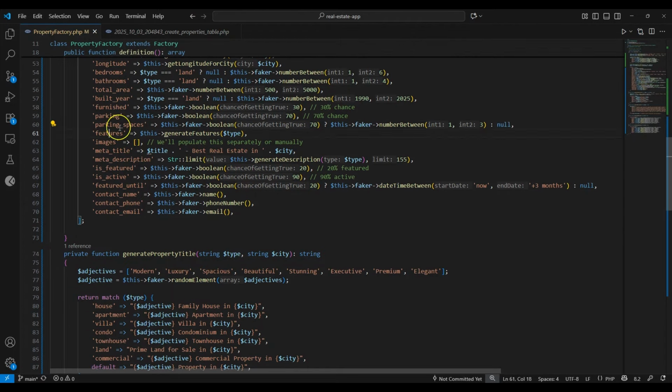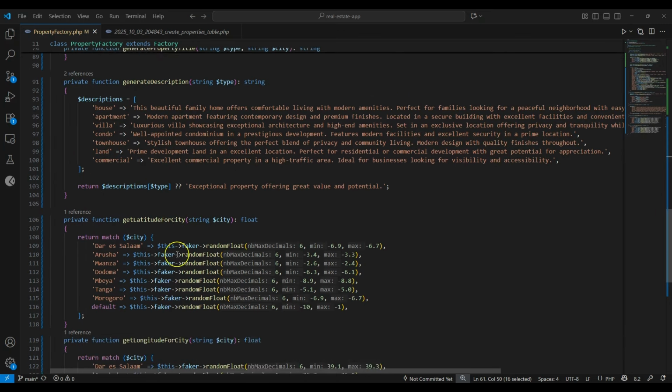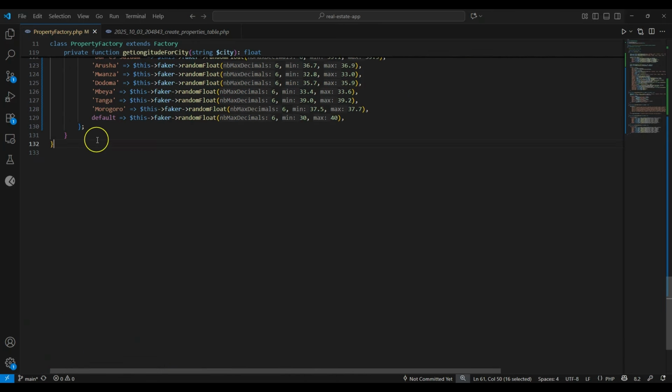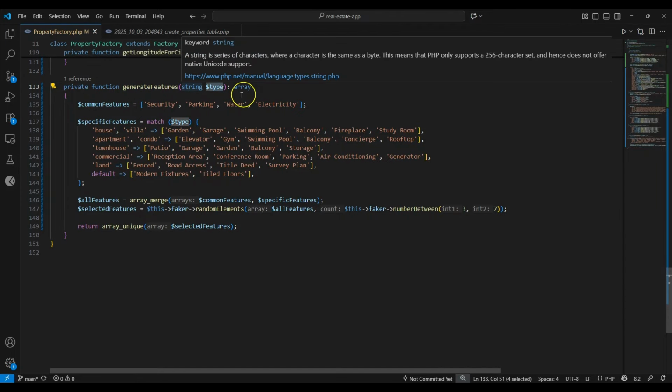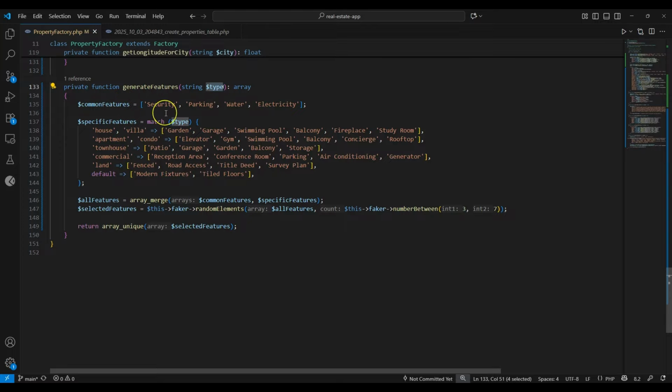Here we have the features, and for features we have this method called generateFeatures. Let me paste that a little bit quickly. Okay, down here. So this is the method, and as you can see, it accepts a type as a parameter, and from here you can see the common features: security, parking, water, electricity.